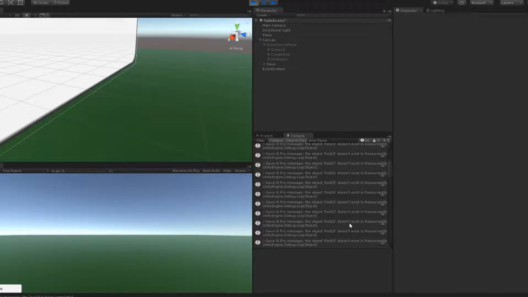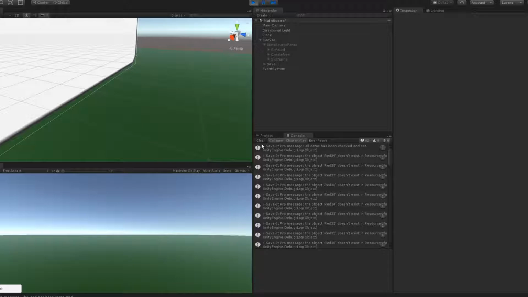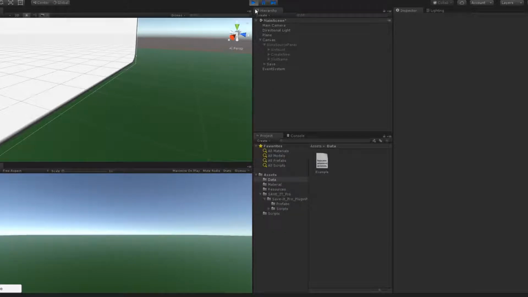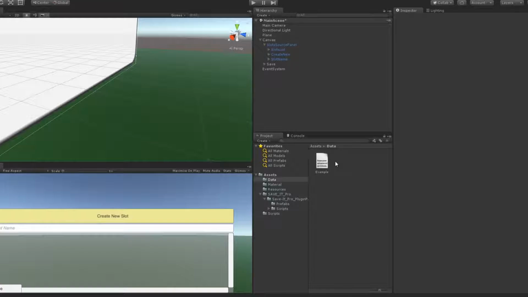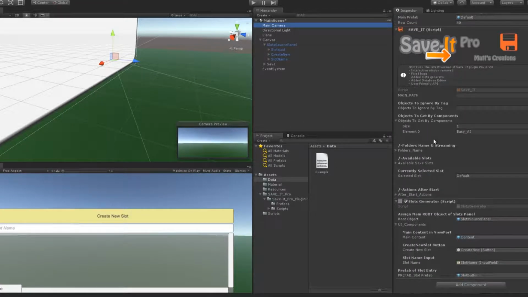That's just because our capsules don't have a specific prefab name that will represent their stored original prefab in a resource folder. So we have to make the same name as the original prefab name in resource folder, in this case.